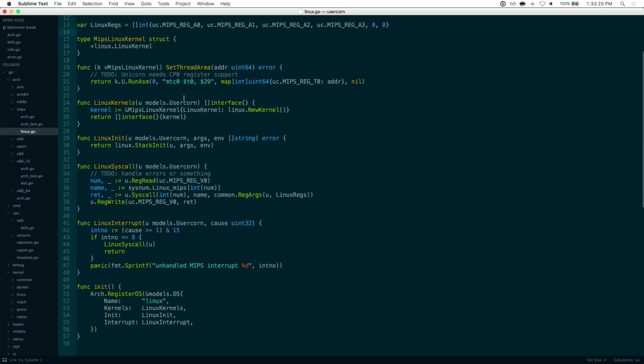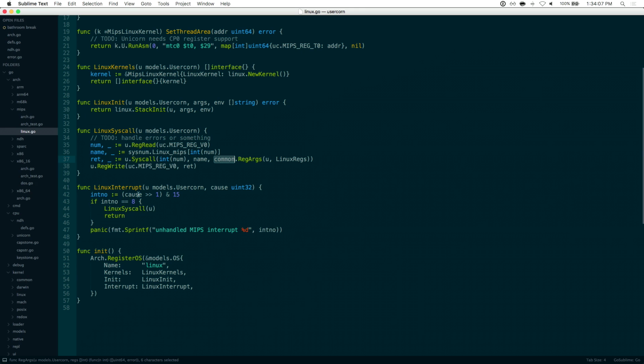Basically, the architecture-specific backend for an OS is a kernel which can include custom syscalls that are architecture-specific, a function that returns the kernels, and an initializer function that just sets up the stack, which in the case of Linux-based OSs is usually just Linux.stackinit. And then we have a syscall handling function that handles the syscall number lookups and the calling convention, which includes getting the syscall number out of the first register in most architectures, and then turning these Linux regs into a function. It's like a closure that actually gets the registers from the CPU, but there's a helper for that. And then the interrupt handler on MIPS.